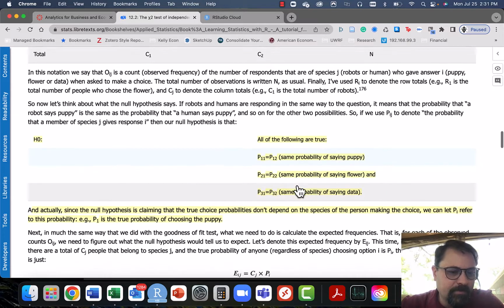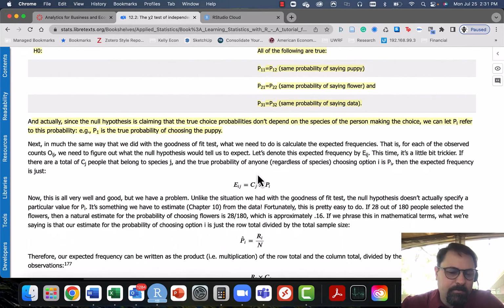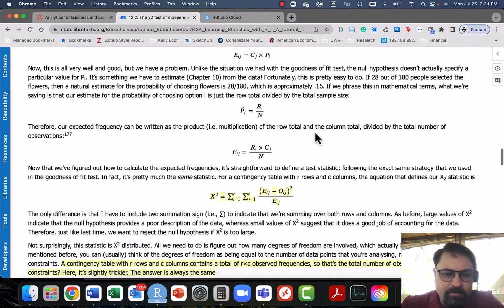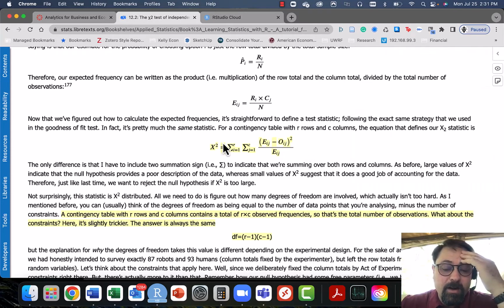Oh, and actually, since the hypothesis is claiming the true choice probabilities don't depend on species, the person making the choice, we can let pi refer to the probability. Okay? In other words, the overall probability should be the same as the two individual probabilities. And if we keep going, there we go. This becomes essentially our new formula for this particular calculation. Notice it's very, very similar to what we saw in the original formula.